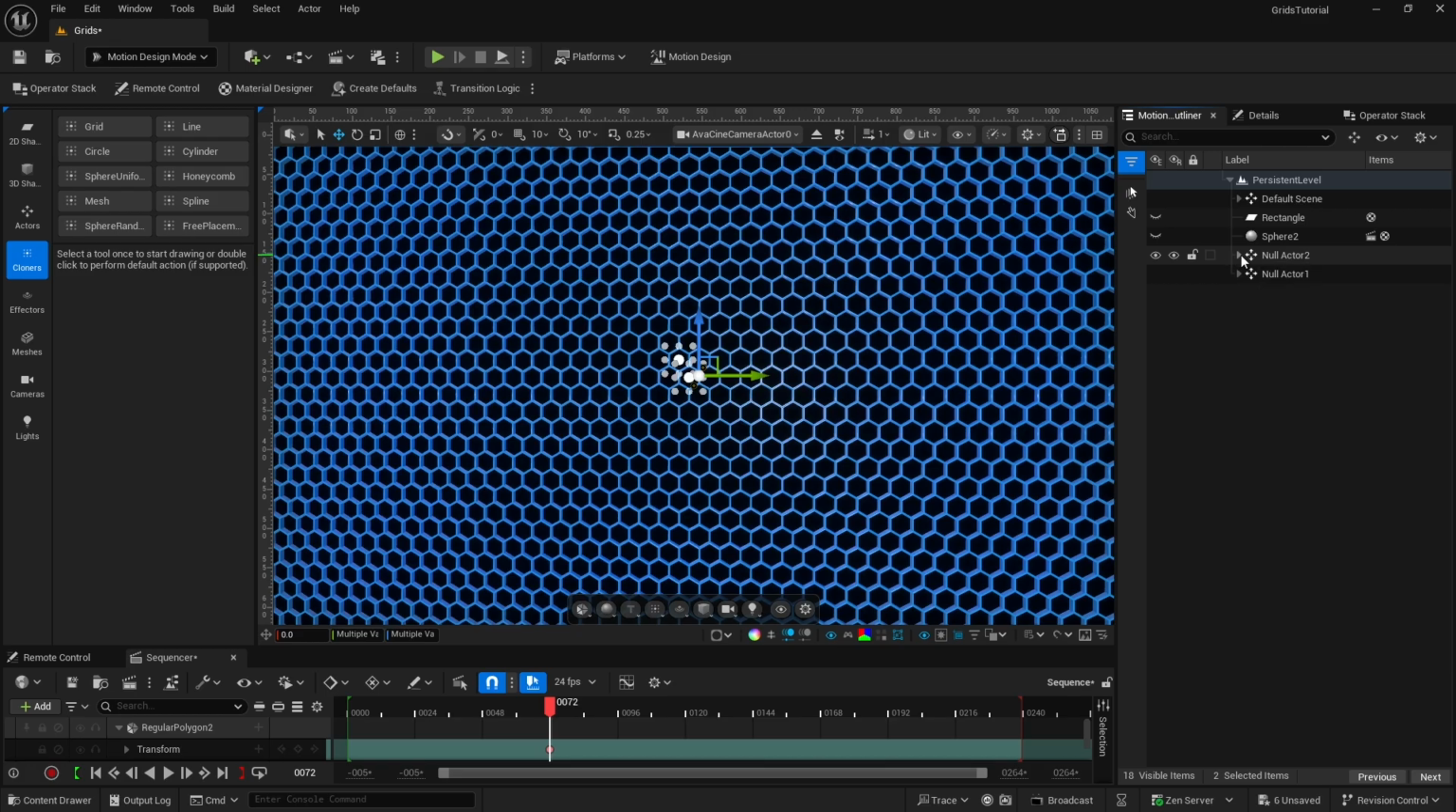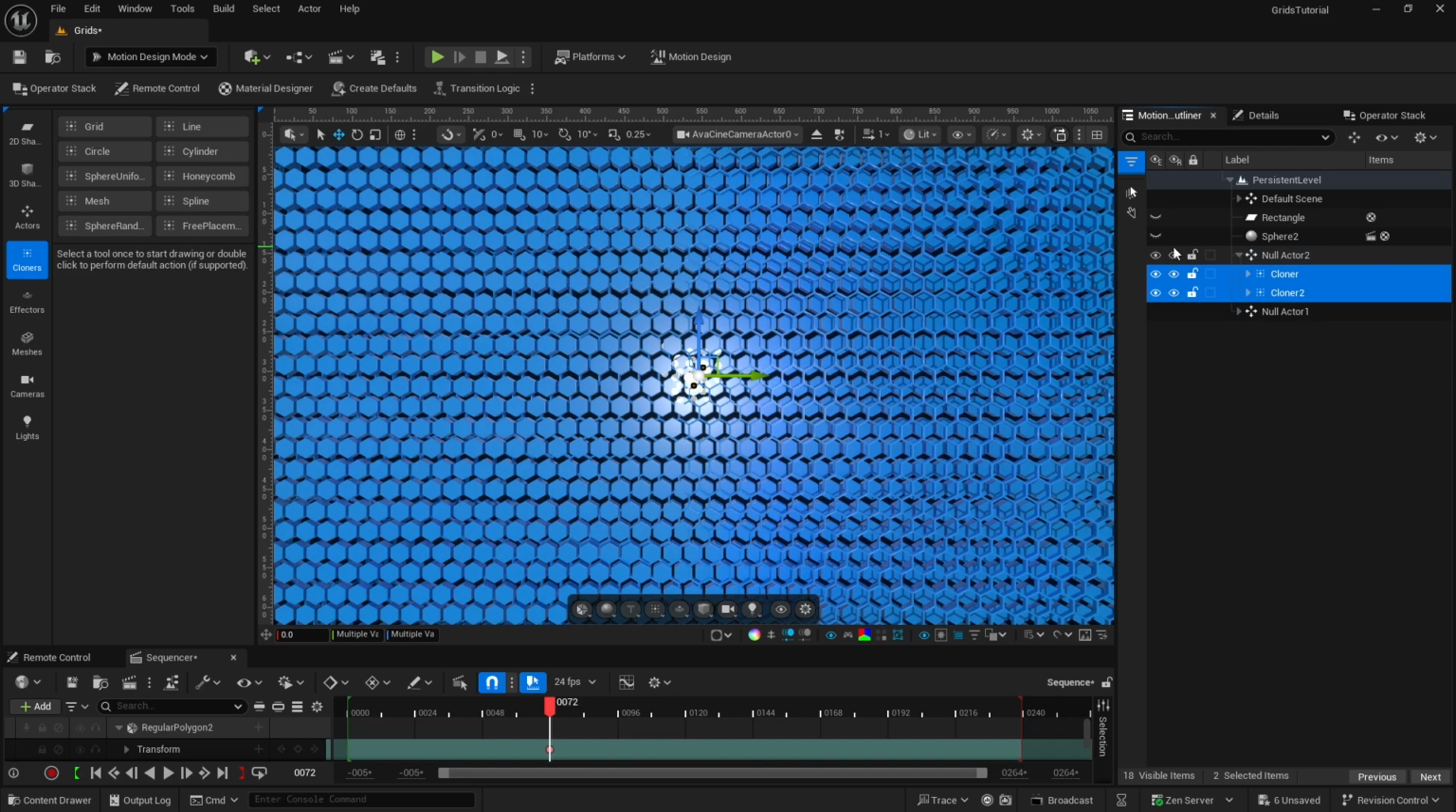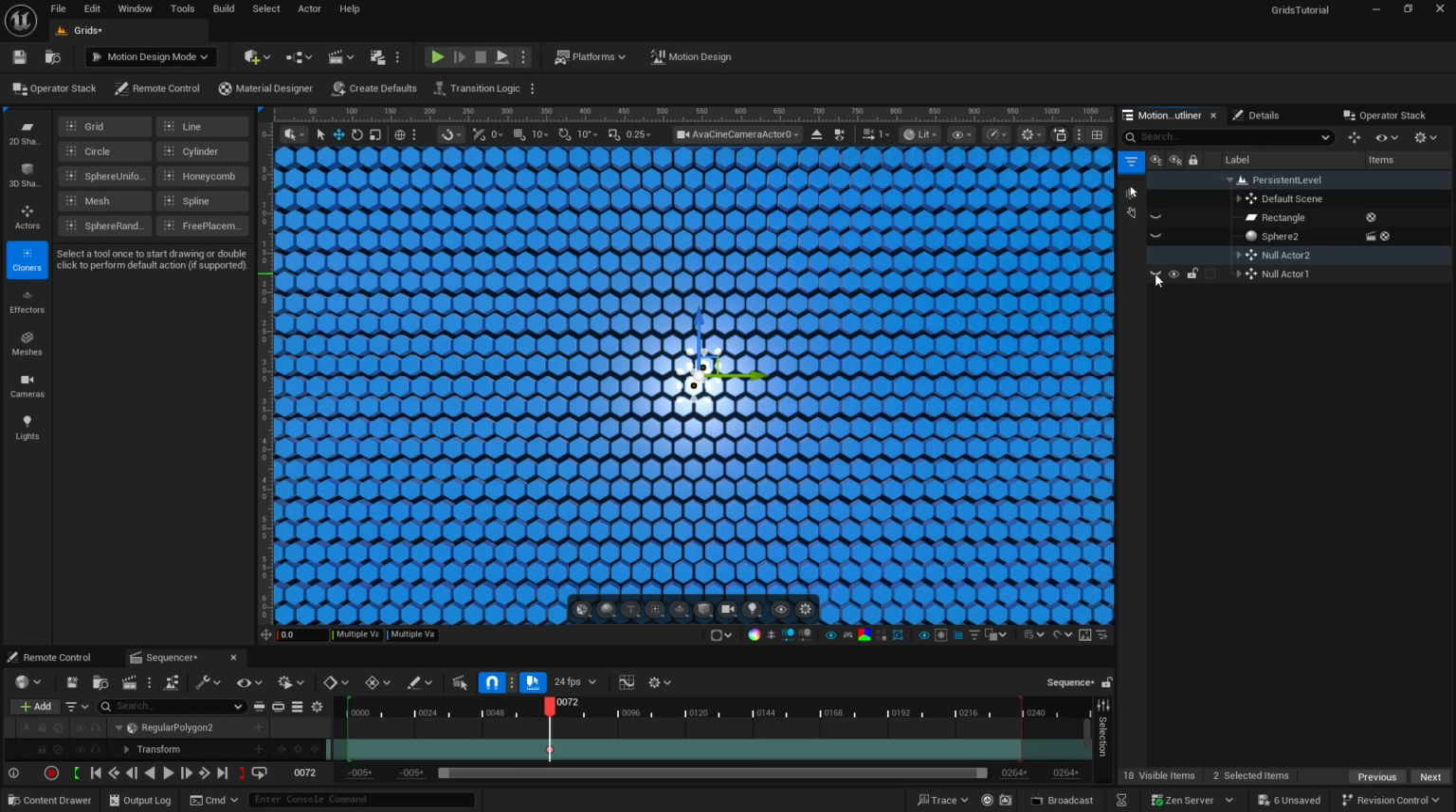Now, I do need to make these two visible, so let me select that. And you also have control of the visibility over both of them. And so that's an easy way to set these up and work with them.